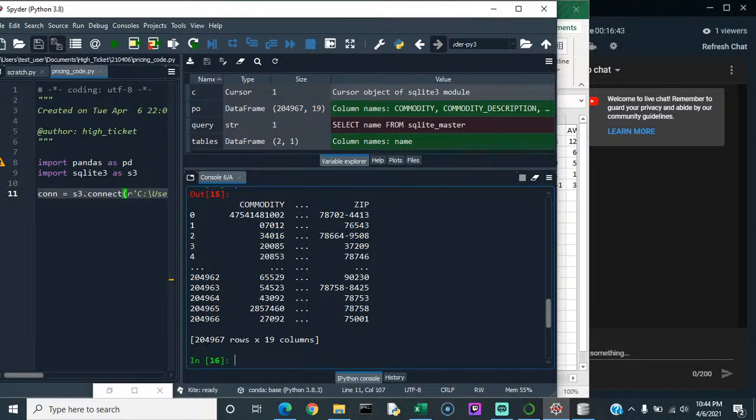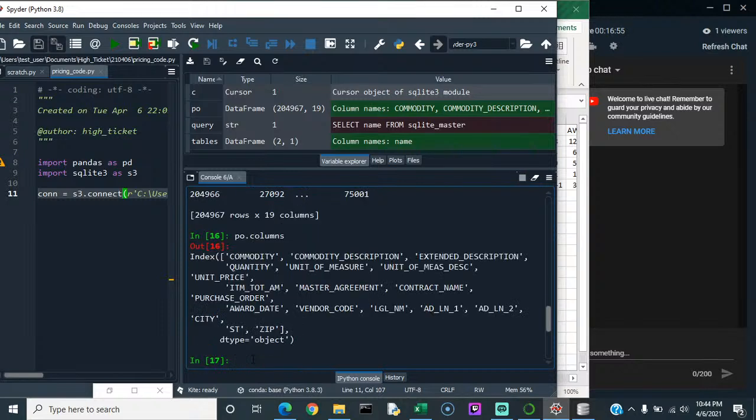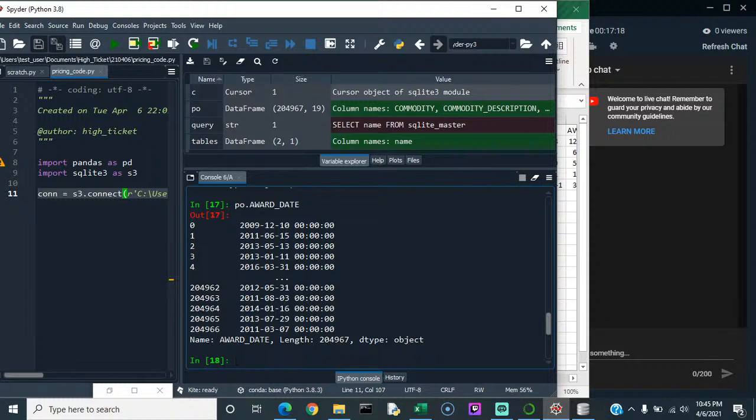So we can see 204,967 rows. So what we can do, if you're in Python, you can look at the columns. And again, if you have questions on what I'm going through here, just ask. So the commodity description, extended description. So these are all the columns that we have. So what we're going to do is look at award date in this case. So we have a data frame, and we can pull out one of the columns, award date. So let's see what that is.